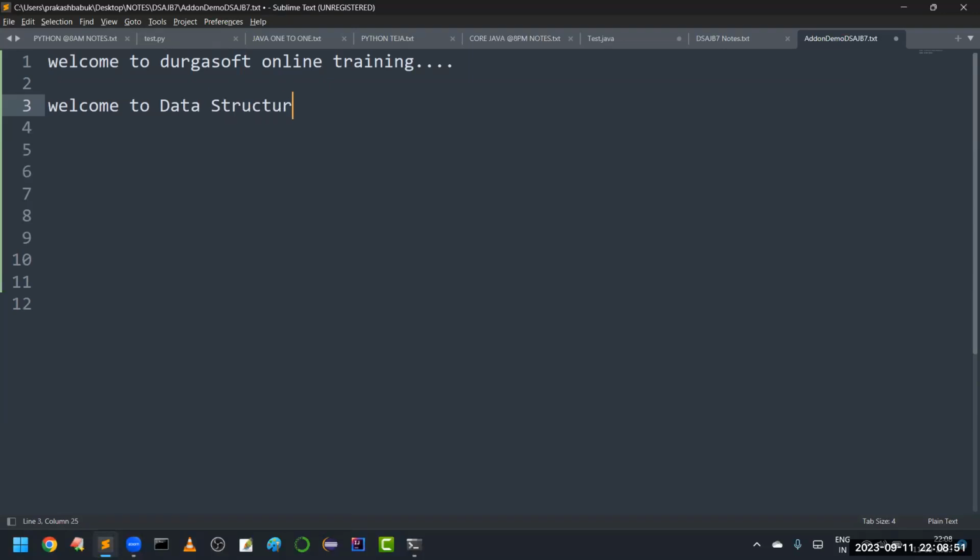Welcome to data structures and algorithms with Java. We will call it DSA with Java, data structures and algorithms with Java.